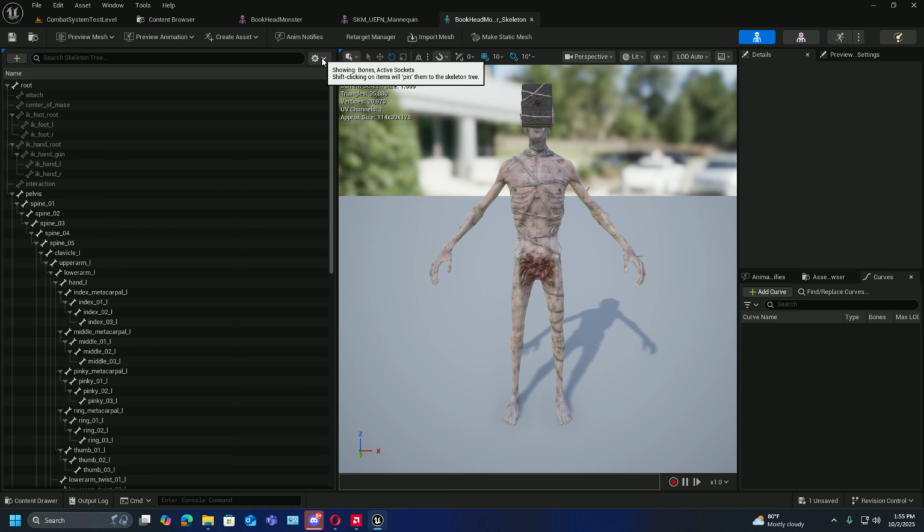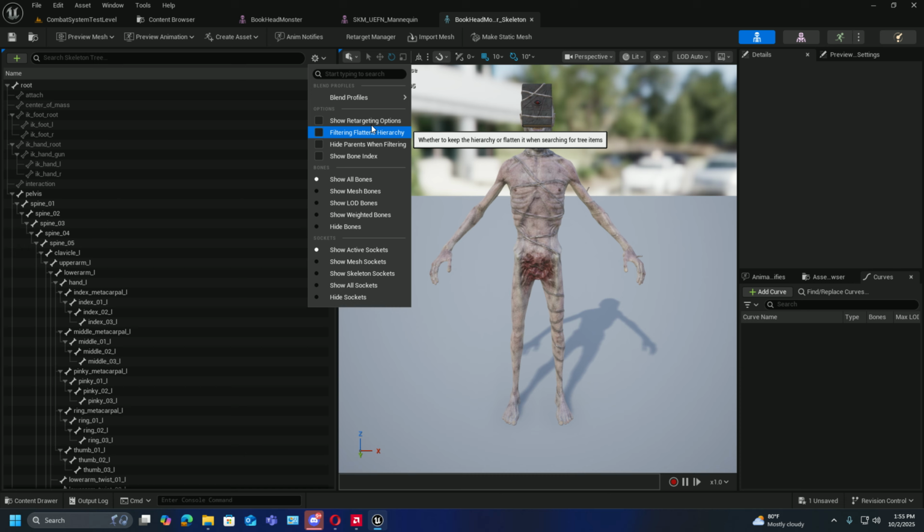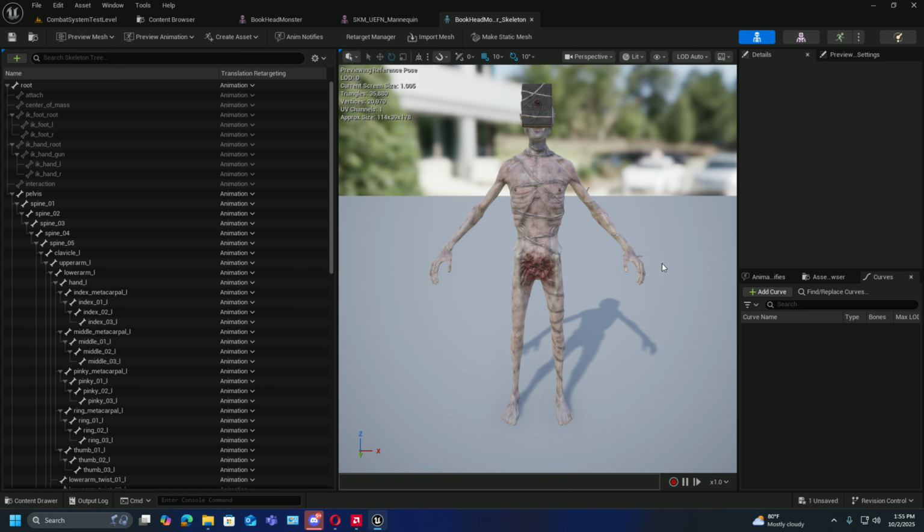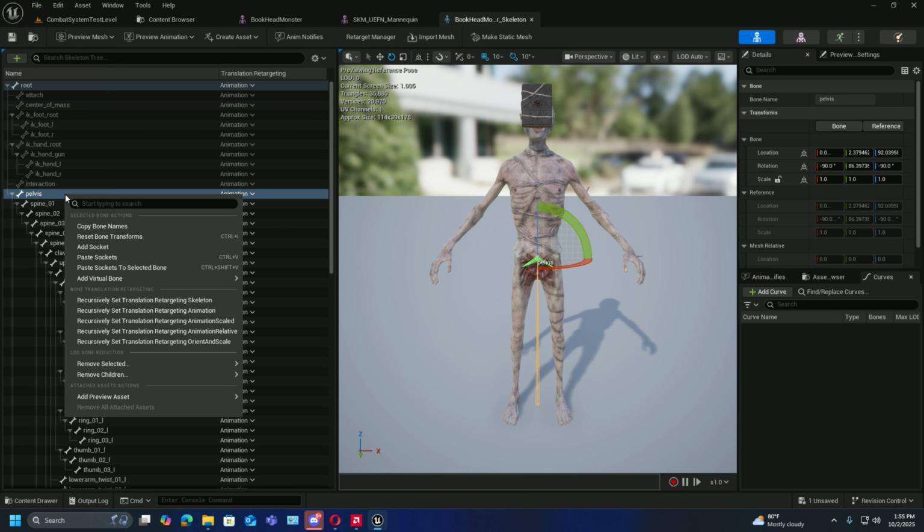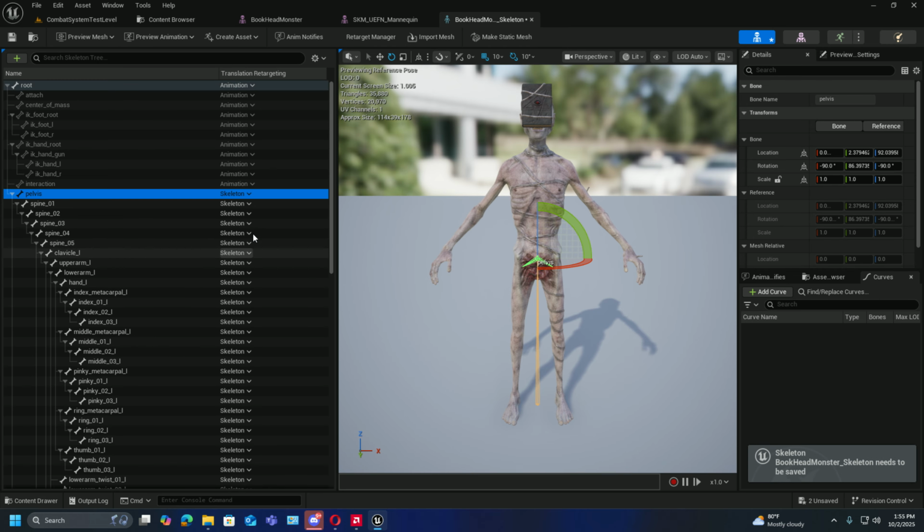Okay, while we're at the skeleton, we might as well get this out of the way now. So we're going to set show retargeting options. And we're going to go to the pelvis. And we're going to do retarget skeleton, and set it to skeleton. But from the pelvis bone up, we actually want the animations to be scaled.